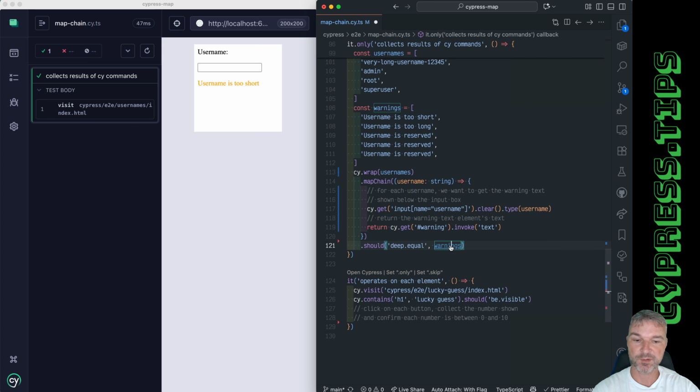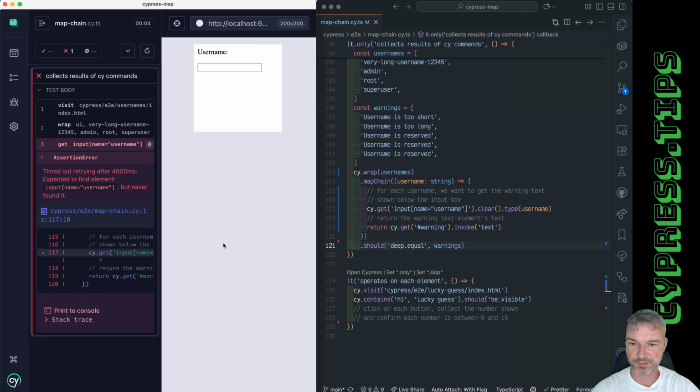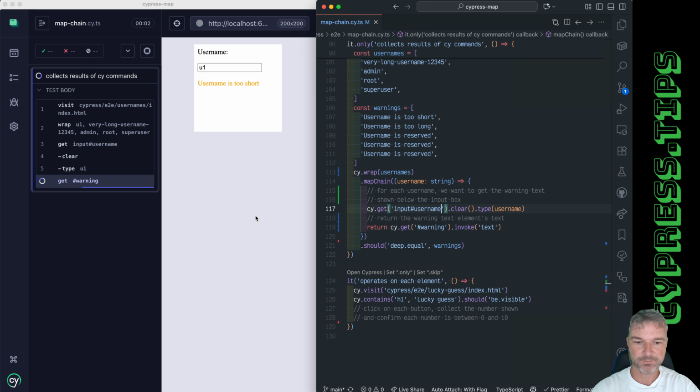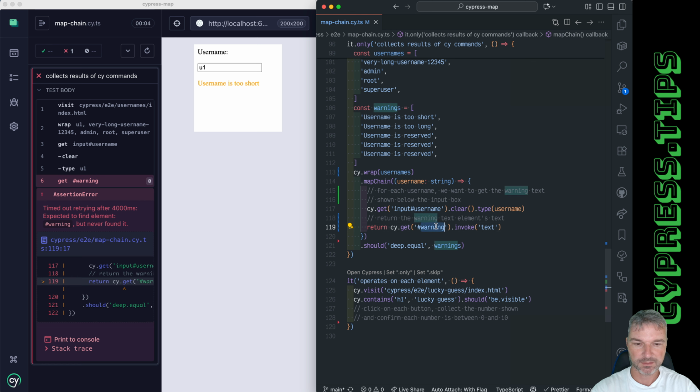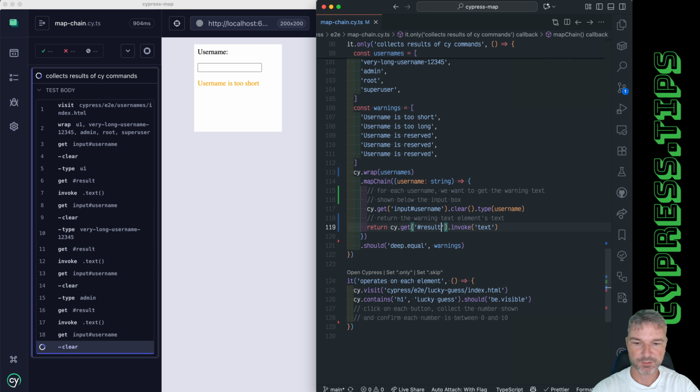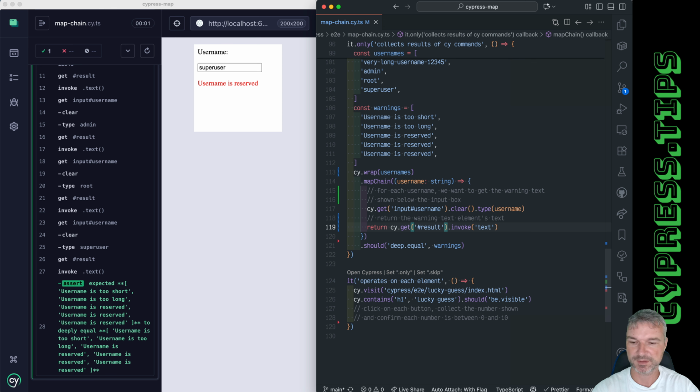So let's see if those results are equal to warnings. Okay, so what do we have? It shows we don't have a username field because it's not the name, it's an ID username, and it's not a warning, it's the result. Okay, so Copilot sometimes doesn't know our selectors.